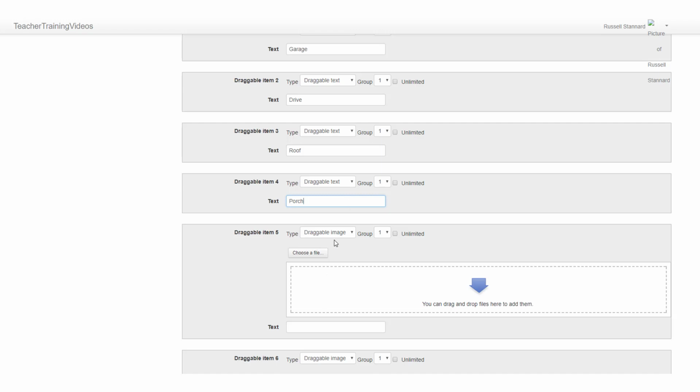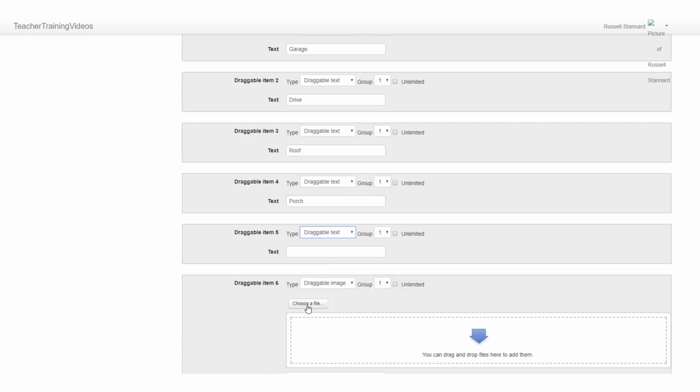And we'll do a final one, and we'll make the last one window. So we're just basically adding the text now. Instead of, we've got two options. We can either make text drag onto the image, or we can actually drag images onto the image.